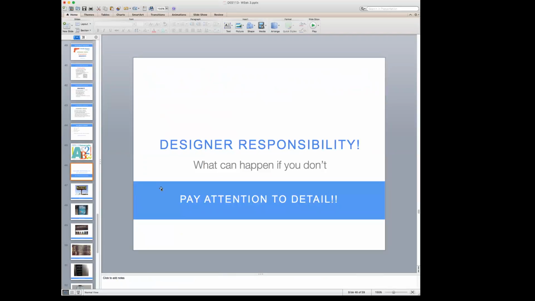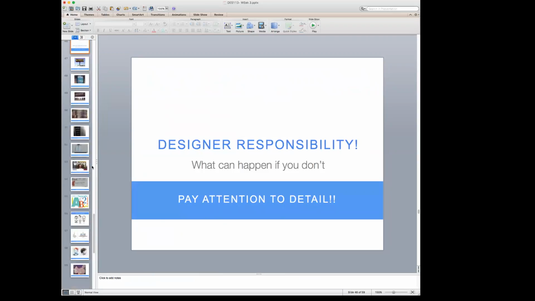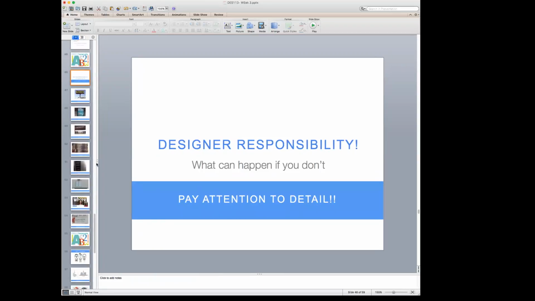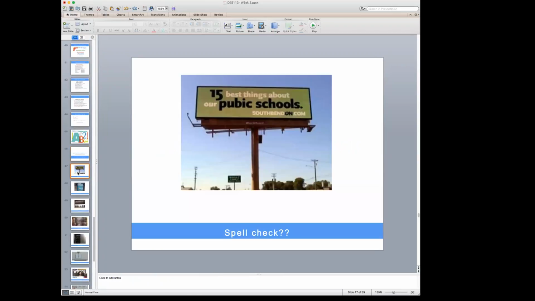We're going to talk about designer responsibility. So what can happen if you don't pay attention to detail? This is probably why all your instructors and teachers emphasize paying attention to detail. It can get a little scary if you don't. So let's look at these examples of what not to do. Can you tell me what you notice? What did this designer fail to do?